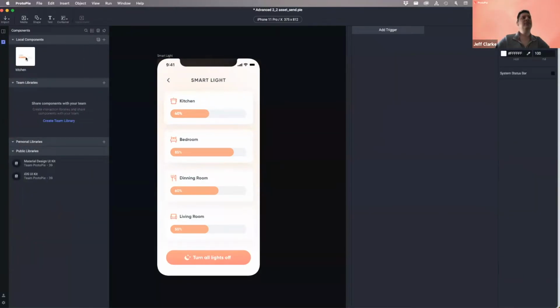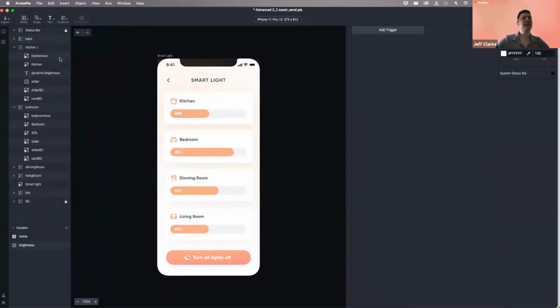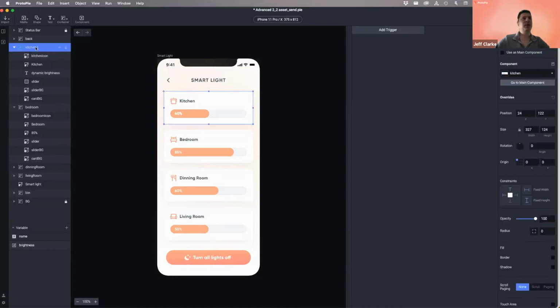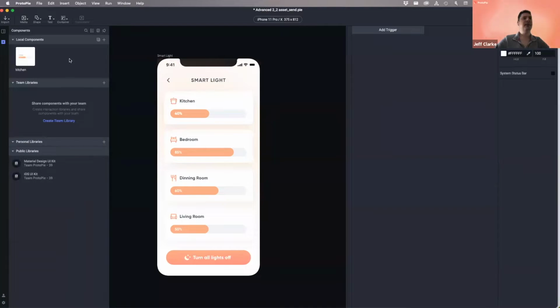Any change I make to my main component will be reflected in any and all instances I have in my scene here. You can imagine that we're going to have 4 copies of this. And if I were to change the color of this slider to be something else, then that would update all 4 of these to have that color if I made that change in the main component.